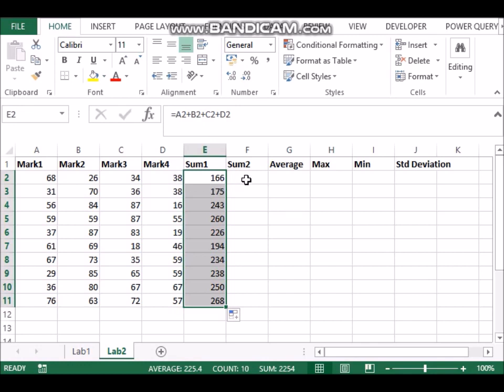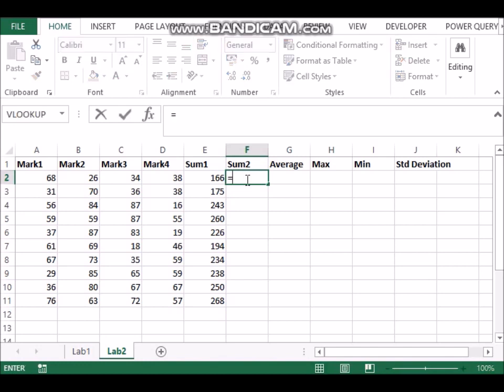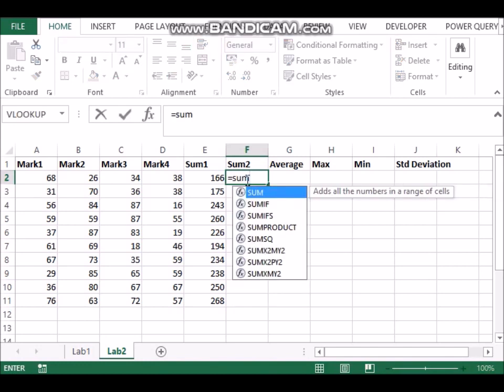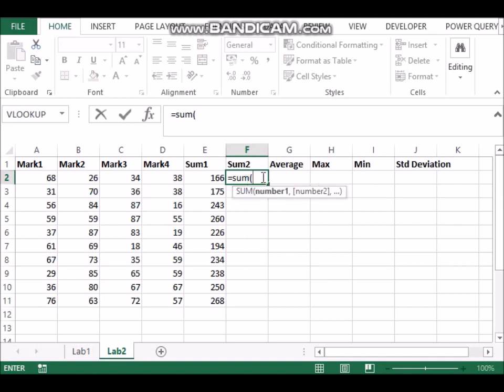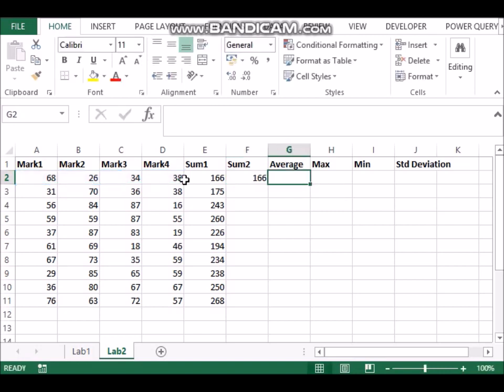Now there's another way of doing the sum. So I'll show the other method. It's to do equal to, and we use a function. Now what is a function? A function is a name followed by a bracket followed by some arguments. In this case it says number 1, comma number 2, comma this. Now what I can do is select all the 4 marks in one single go like this. You click it and then pull it across, and then you close the bracket and press tab.